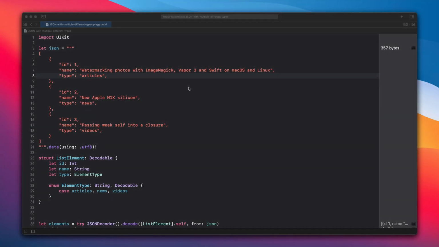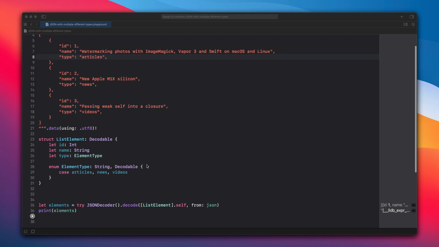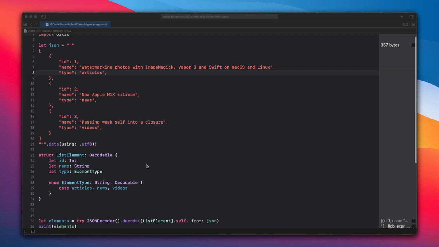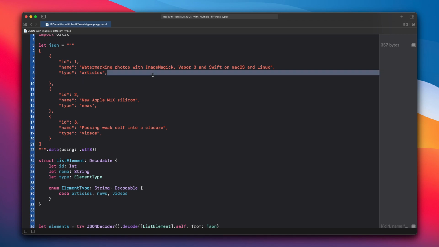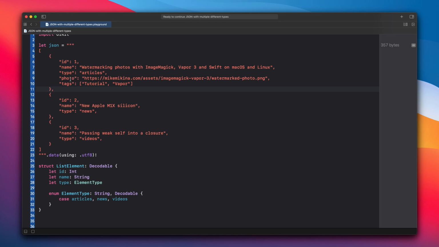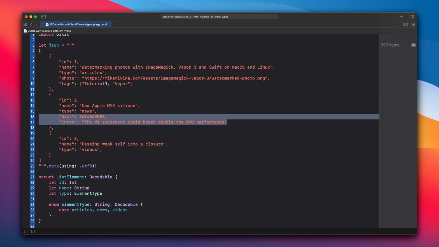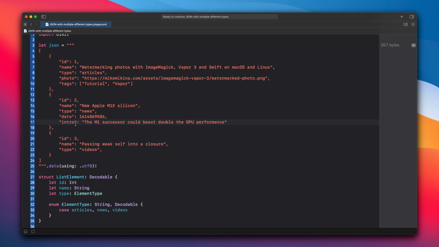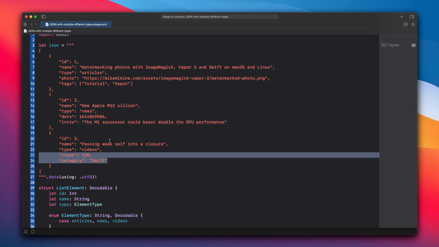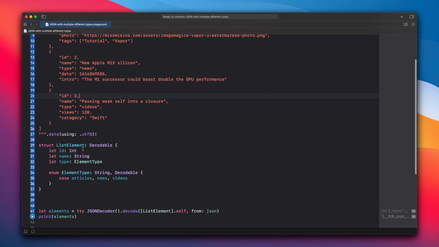In one of my previous videos about the failable decodable, I presented a sample JSON structure that was representing different elements in the app. So it has the ID, name, and a type, and we have the list element. What if this had additional types? So we have this structure, but the server will return additional elements, like the photo and the tags for the type articles, date and additional intro for the news, and views and category for type videos.